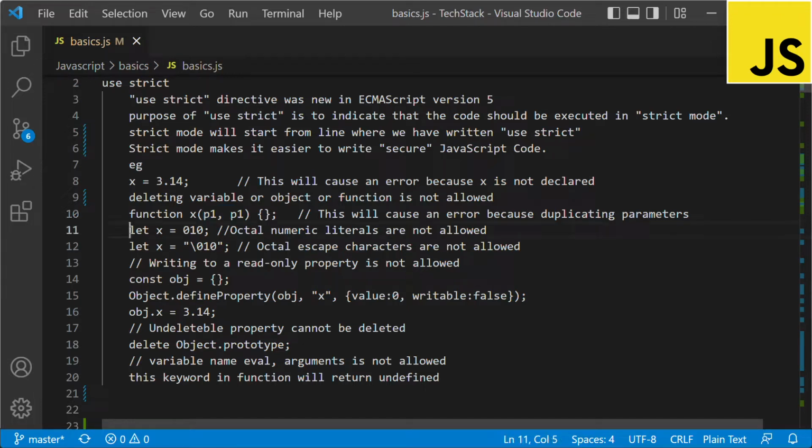Then we have declared x equal to 010. This is an octal numeric literal, which is not allowed in strict mode. Then we have declared x as a string, but we are passing an octal escape character. This is also not allowed. Then writing to a read-only property is also not allowed.